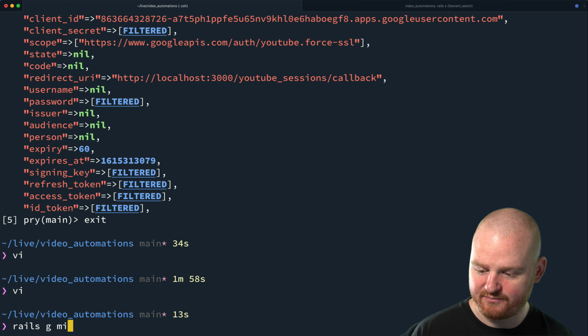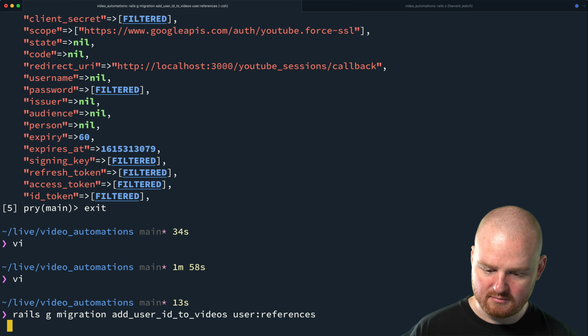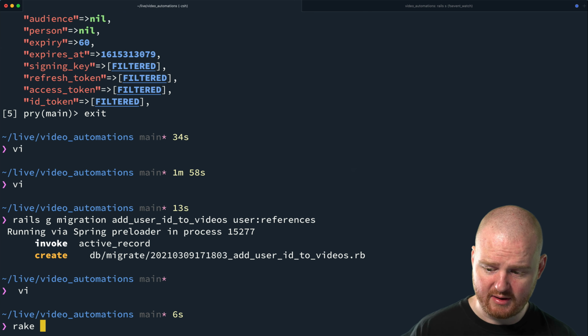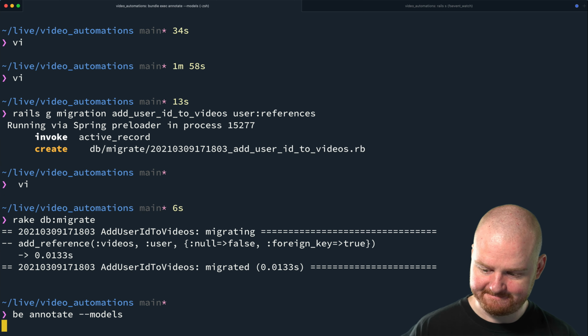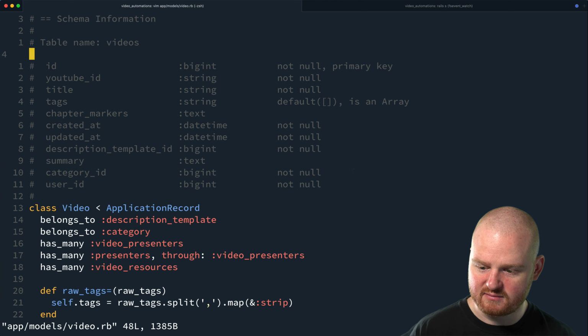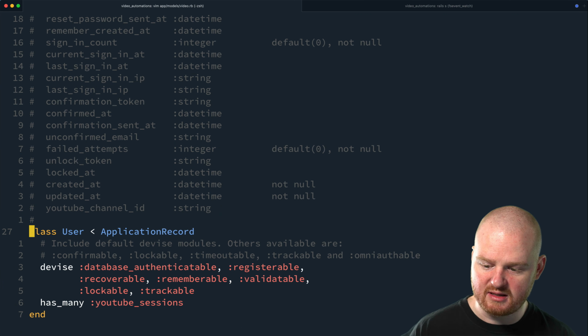So we'll generate a new migration, rails g migration add user id to videos, and then we'll say user references. And that looks good. Okay. Rake db:migrate. Annotate. I think there's a way to set it up so that when you run a migration, it runs this annotation for you automatically. But in the past, I've had an experience where it changed from one version to another. Yeah, your mileage may vary. Video belongs to user, and then a user has many videos.